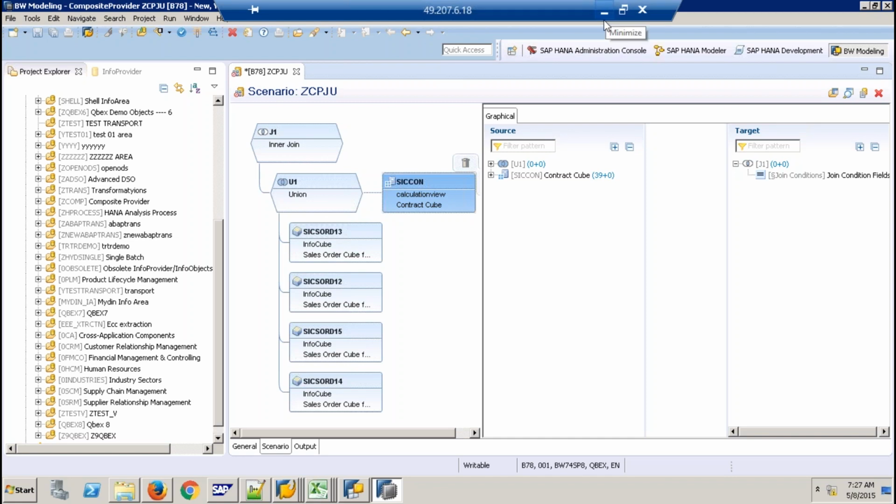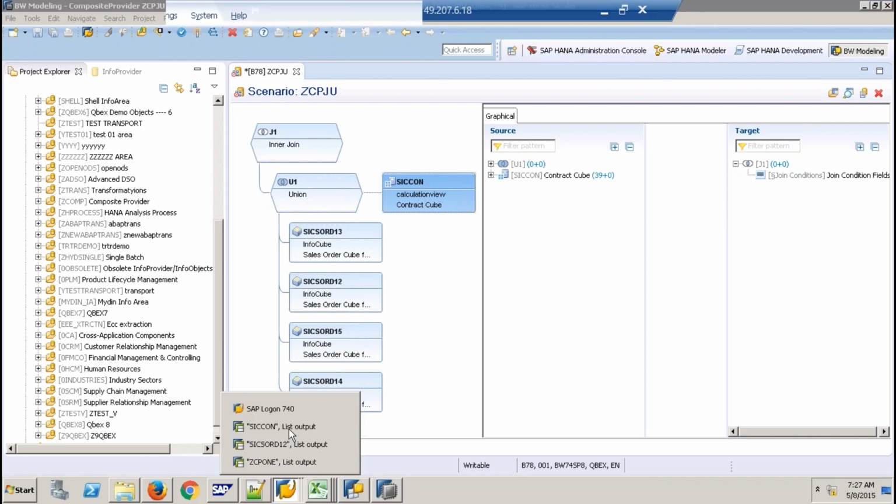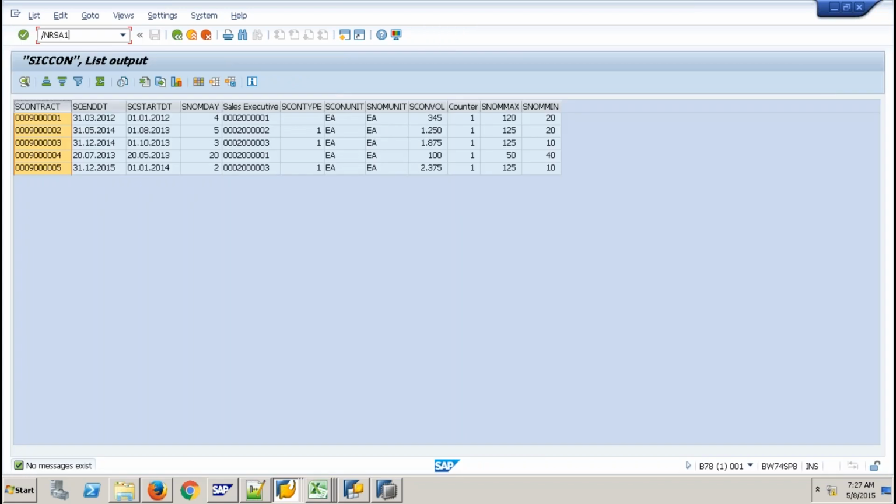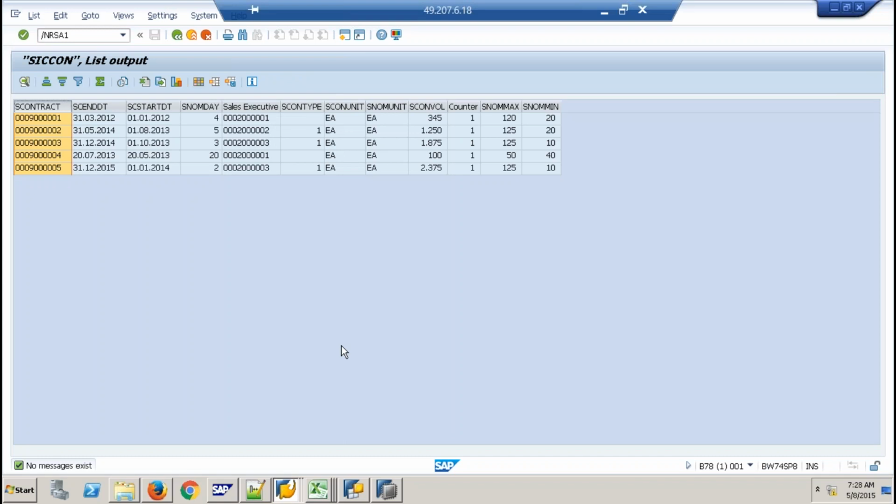The next question is, suppose I already have a BW system which is running on a non-HANA database, and you had created a lot of multi-providers or InfoSets. Now I would like to go with composite providers. Instead of recreating that composite provider, you can convert that multi-provider into a composite provider also. So I'm showing you, if you have an existing multi-provider or an InfoSet, how do I convert that to a composite provider?